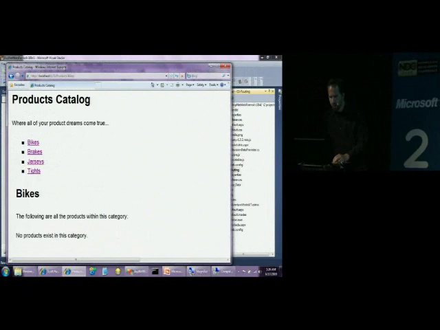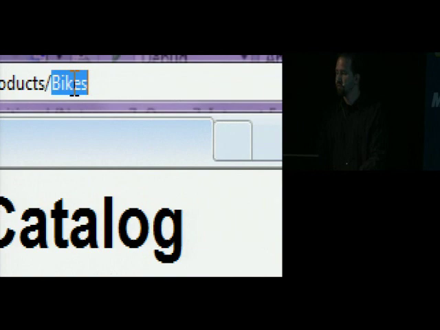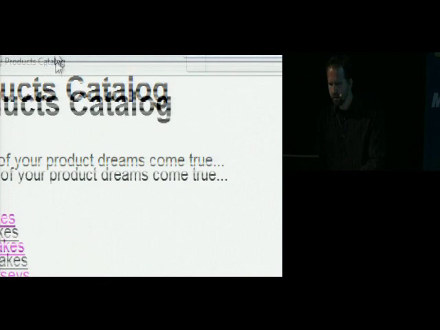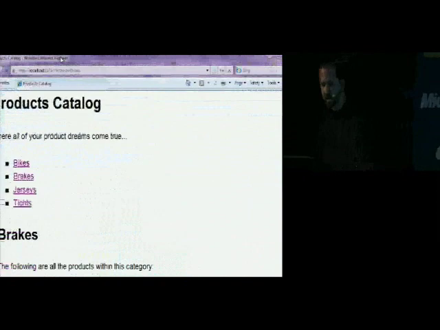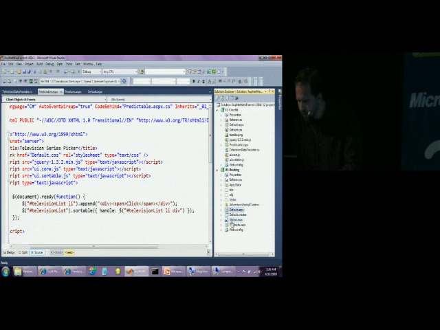In this case here, bikes is data, right? If I hit another thing like brakes, brakes is a bit of data. That's sitting inside of the routes data. I want to be able to get to that. So what we can do, pop up products here. We've got a couple of things.